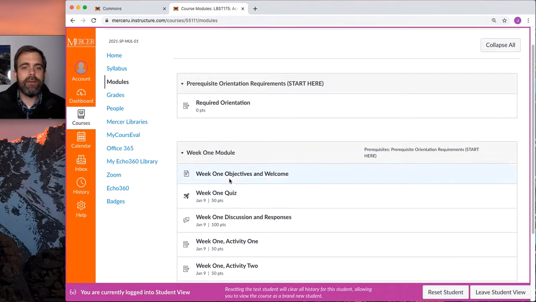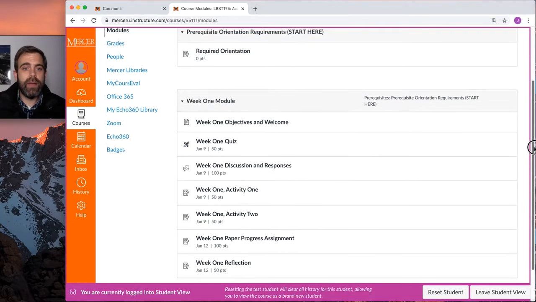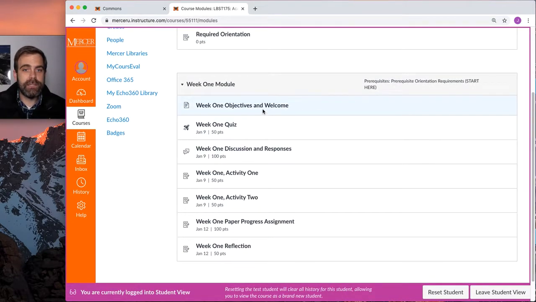And then we're going to have our objectives. Every week will look exactly the same. So every week when you come here, you'll have objectives, you'll have a quiz, you'll have a discussion and responses, 2 activities, a paper progress assignment, and a reflection. You'll also notice that we have dates tied to each one. So assignments will be due on Saturdays and Tuesdays. So you'll want to take a look at the syllabus to understand which ones are which.